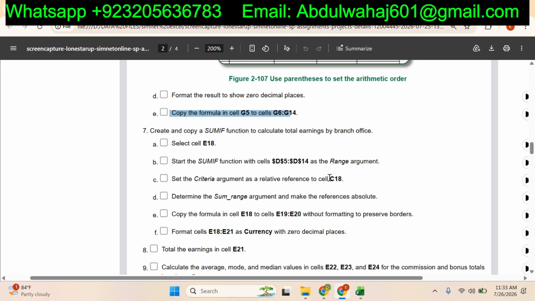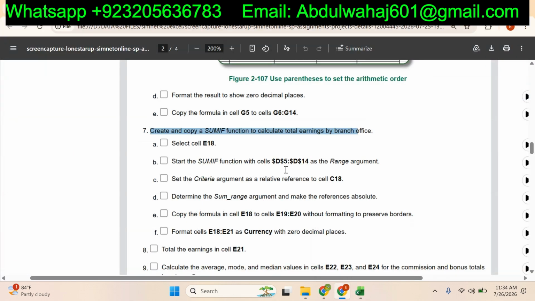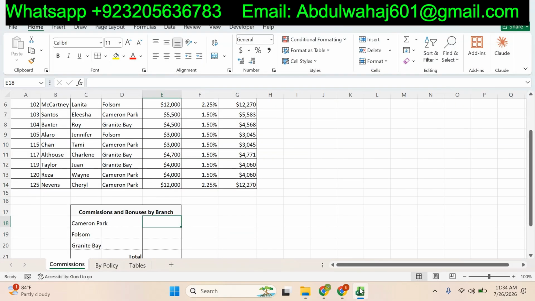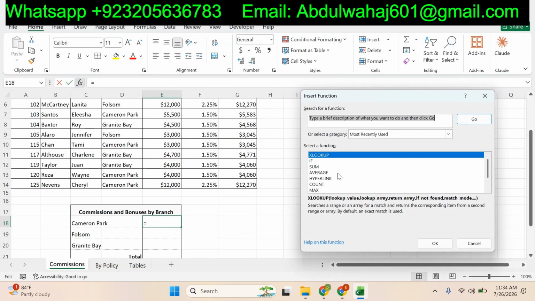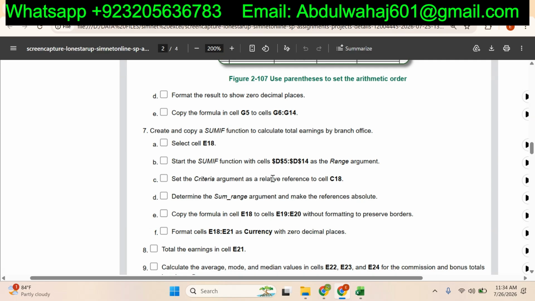Moving to step number 7, that is create and copy SUMIF functions. To calculate total earning by branch, select cell E18. This is E18. Start the sum function with the cells D5 to D14 as a range argument. So first of all, we are going to open the SUMIF. Is it SUMIF or SUMIFs? SUMIF, yes.